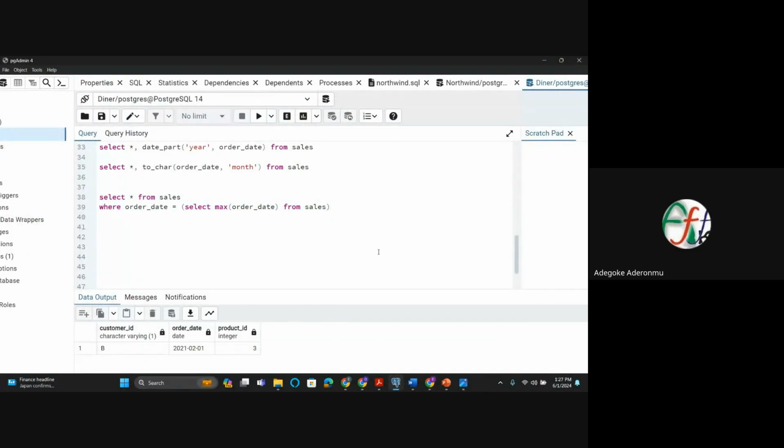Right. So when you say maximum order date, are we saying the highest date? Because I'm not seeing the most recent date. Okay, so the most recent date is the highest date. That's what this one is, which can also translate to the last date of transaction, the last day of transaction exactly in the table.